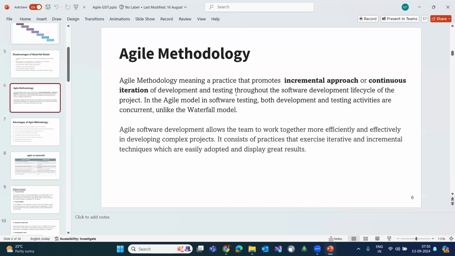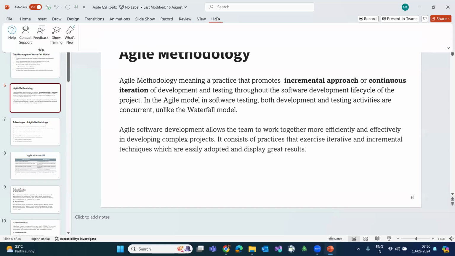So guys, in Agile, both teams are working together. Both the development team and the testing team work together, unlike the waterfall model. Suppose we need to develop this help icon, this help functionality. Instead of delivering all these icons at a time, we will deliver it part by part. We will divide it into small user stories and deliver.